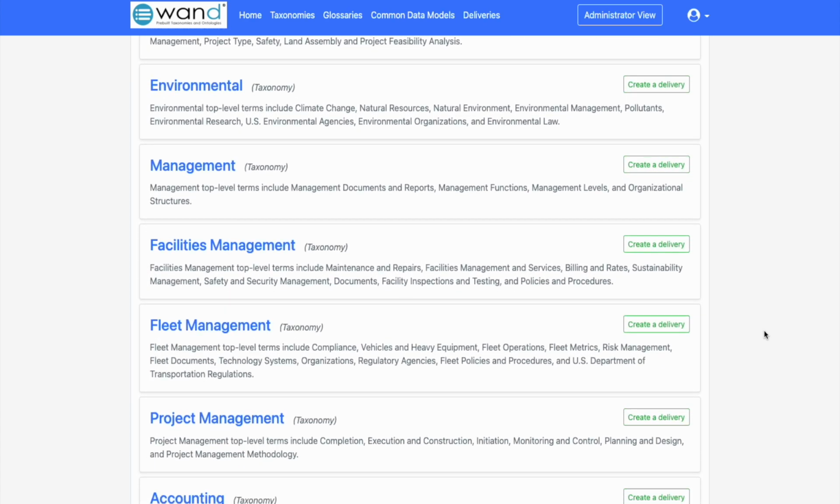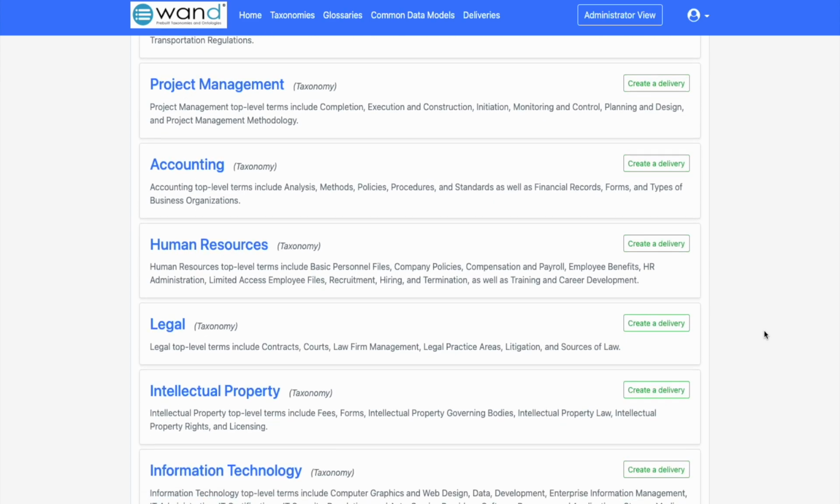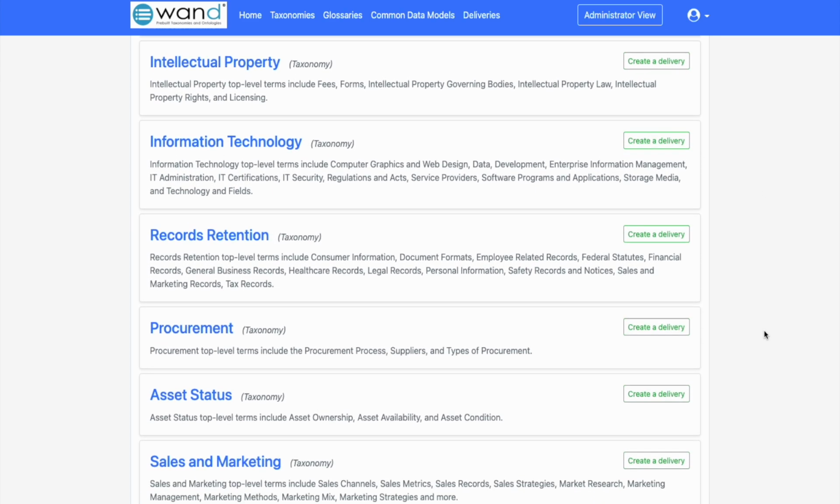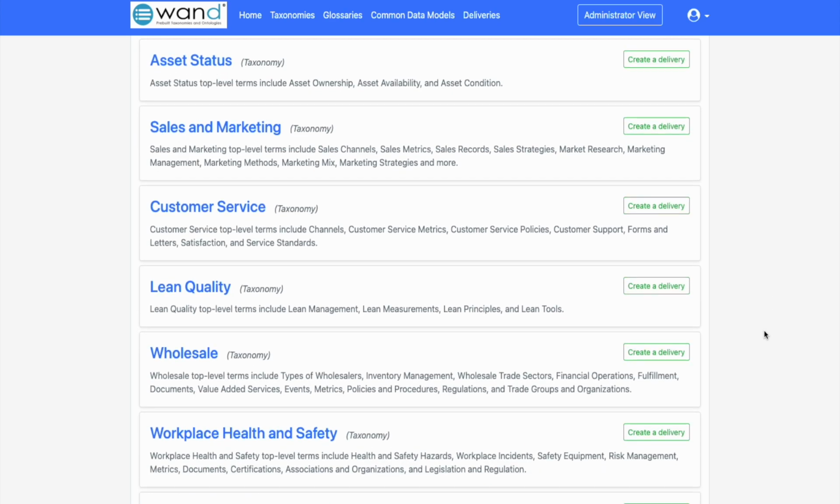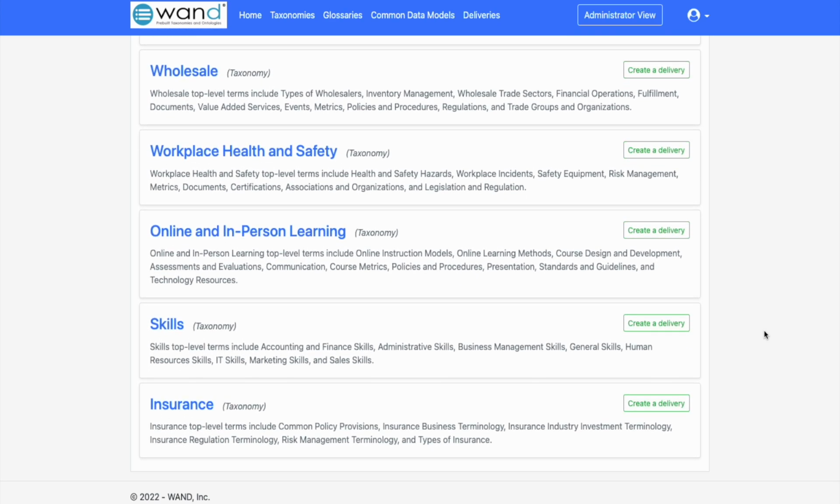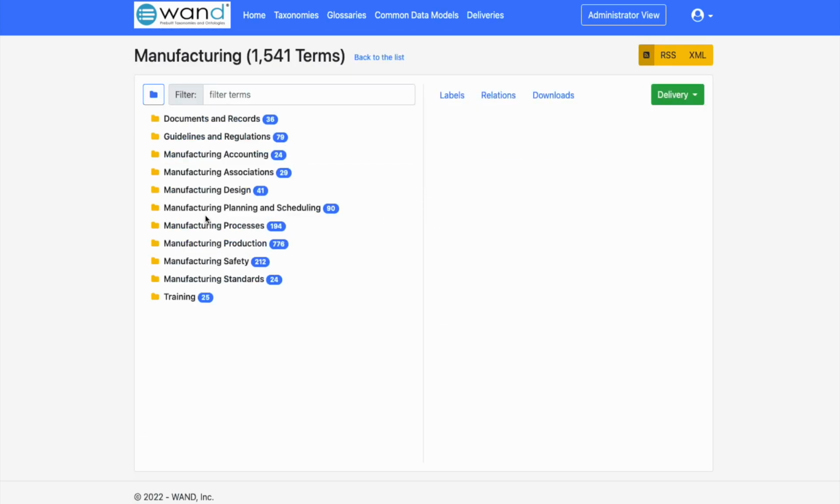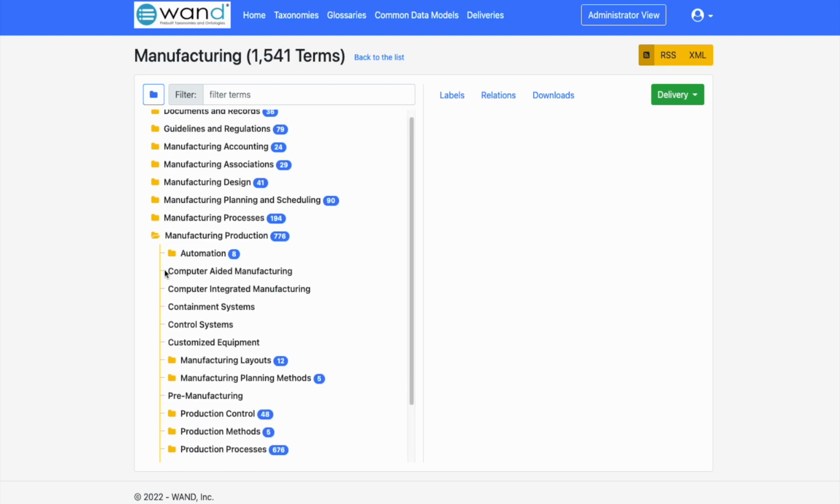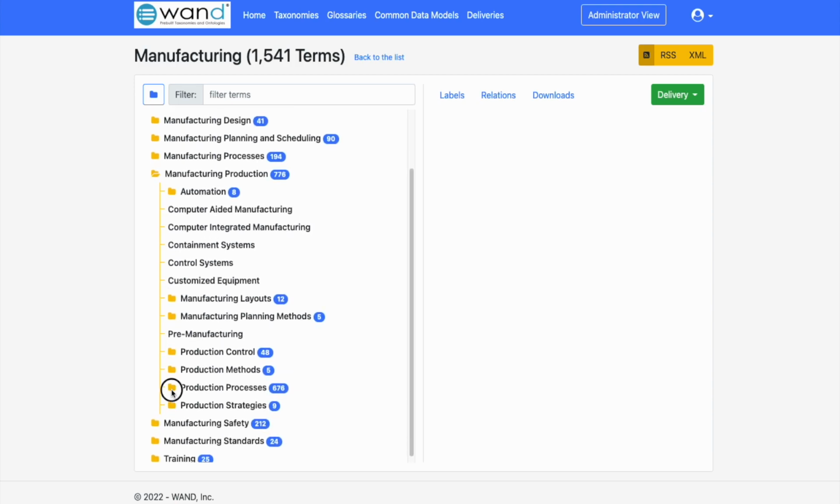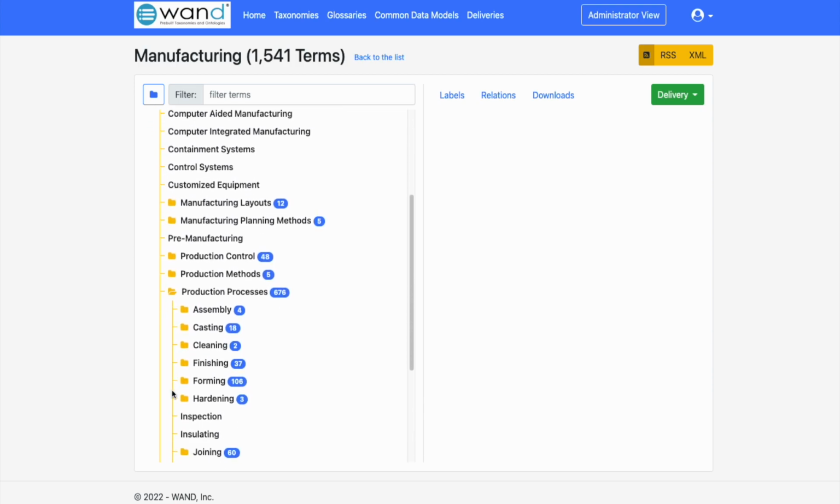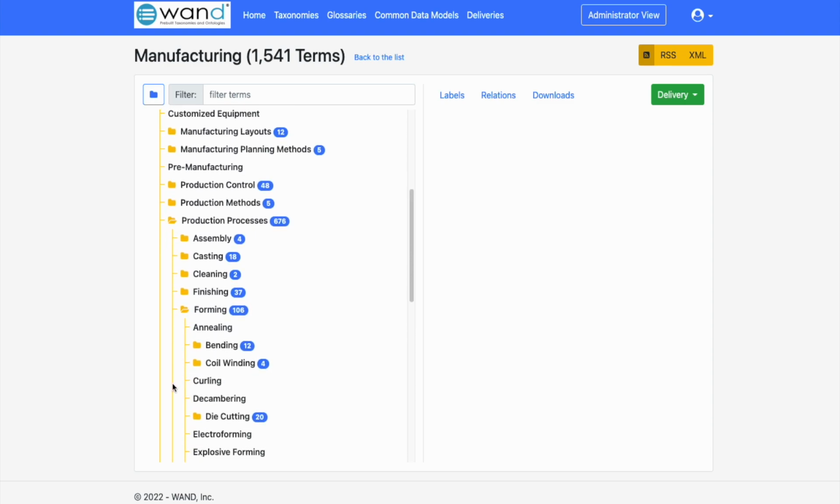manufacturing, packaging, legal, procurement, customer service, skills, and more. And what we can do is click into any one of these taxonomy titles and explore the various taxonomies by drilling down this tree. Documents and records, guidelines and regulations, manufacturing processes, and by clicking on this, we can drill into manufacturing production, automation, production processes, assembly, cleaning, forming, bending, die cutting, extrusion.